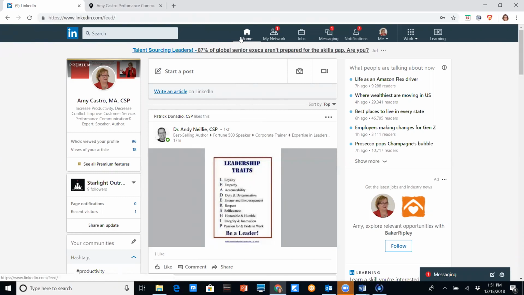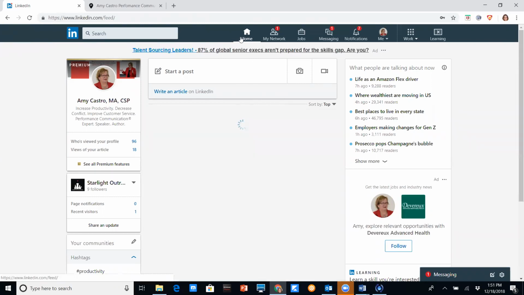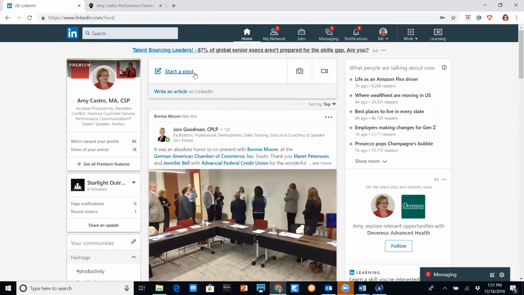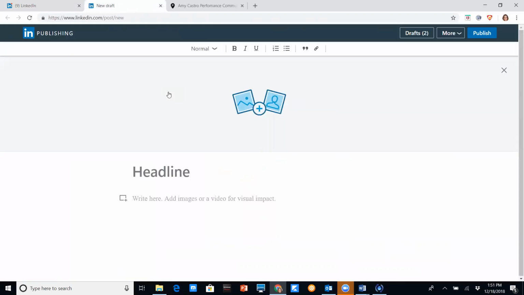The first thing you do is make sure you're on this home page button here, and under the Start a Post, you'll find this little blue icon here, Write an Article. We just click on that, and that takes us over to LinkedIn's blog publishing platform, and it is called Publisher is the name of it.